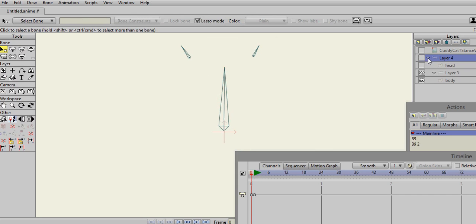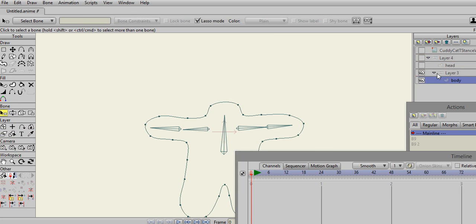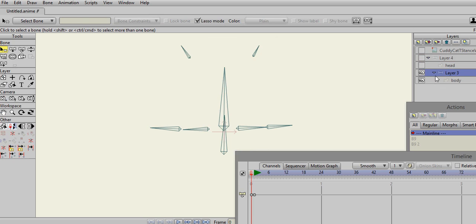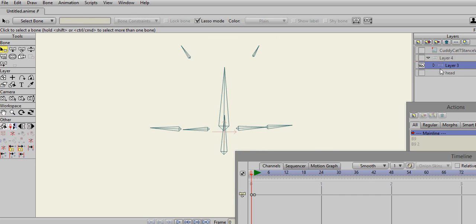You know why? Because I've nested it. Let's unnest this for the moment. No, I don't want it nested. Come on, there we go.